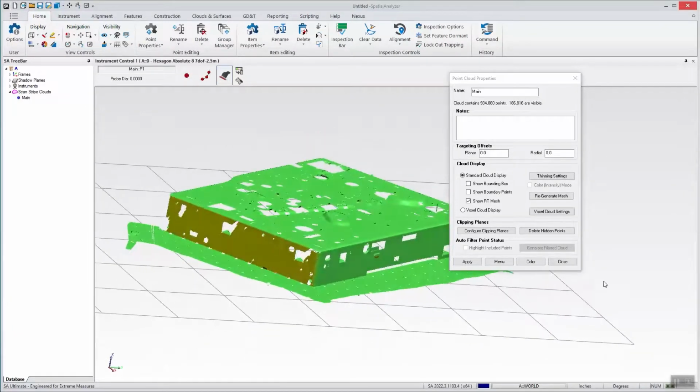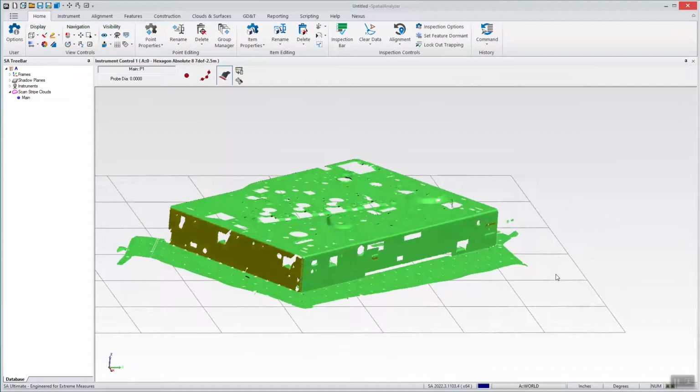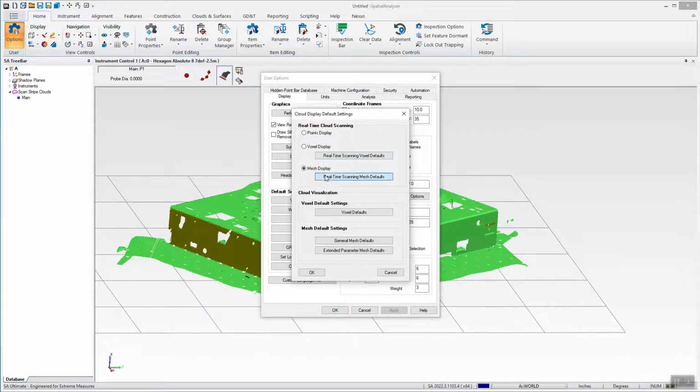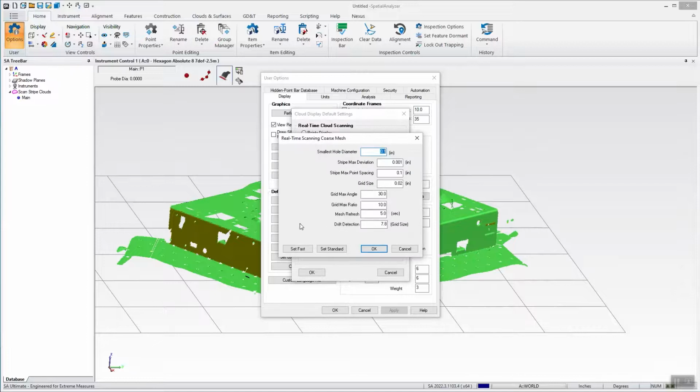And those settings, everything for enabling the real-time mesh is under the user options. And you go under display, cloud, and mesh. And then here you can enable the real-time meshing. And this dialog's pretty simple. You can hit fast or standard, which are two presets, or you simply enter the smallest hole diameter that you're trying to detect, and it'll fill out all the values for you. Again, I mentioned the angle filter, and you have a refresh rate. So these are some nice things that were added as part of this cloud improvements.